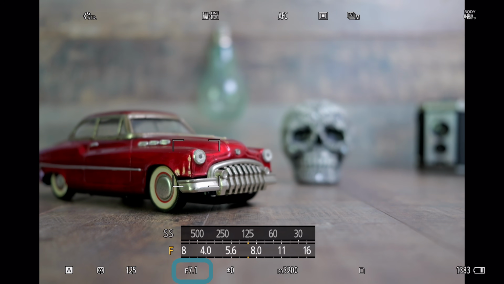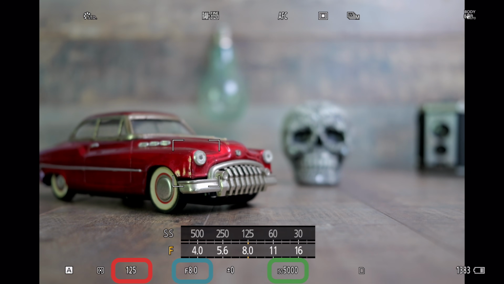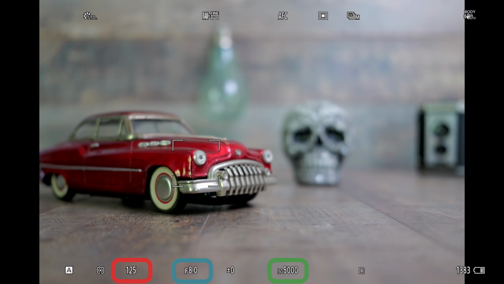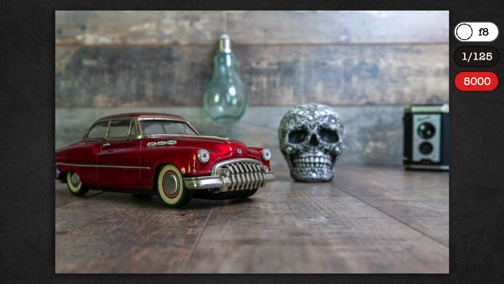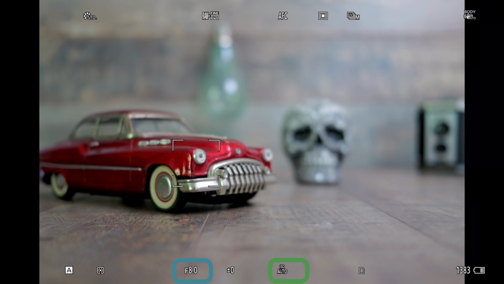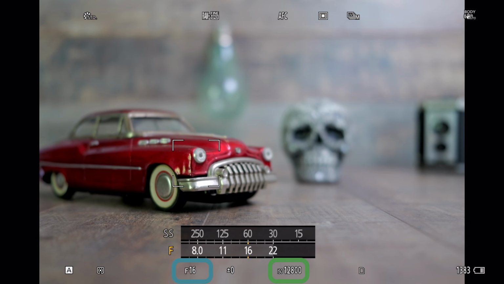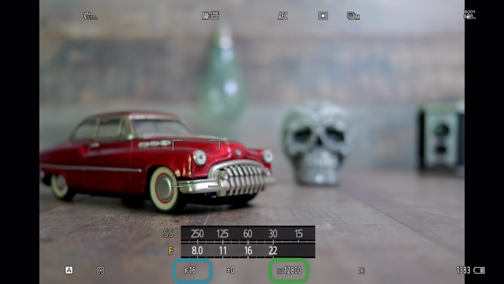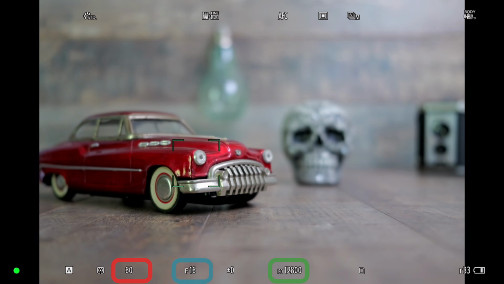F8. The ISO has now gone up to 5000 and I can capture that shot. And then I can simply again adjust the aperture size and make it smaller all the way to f16. ISO has now gone up to 12,800, but we can see the shutter speed has now dropped to a 60th.